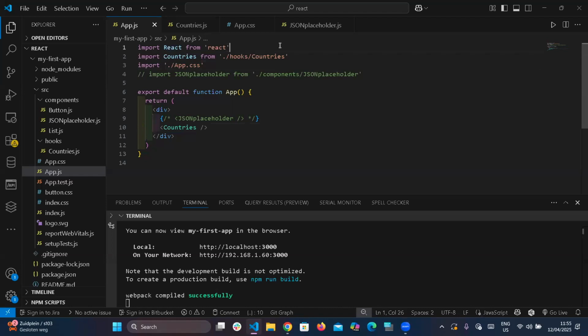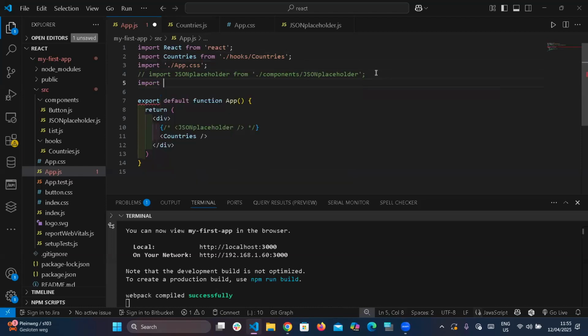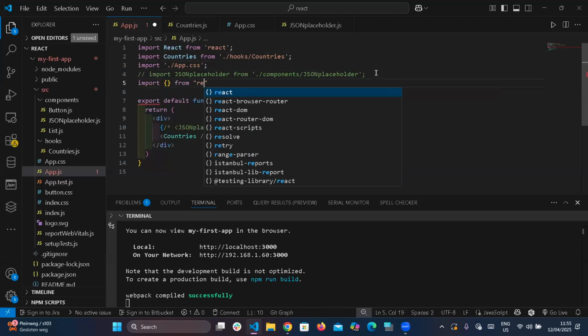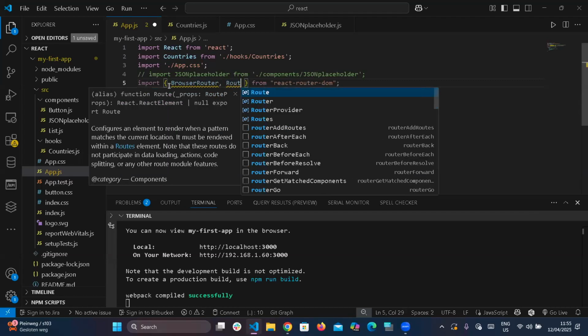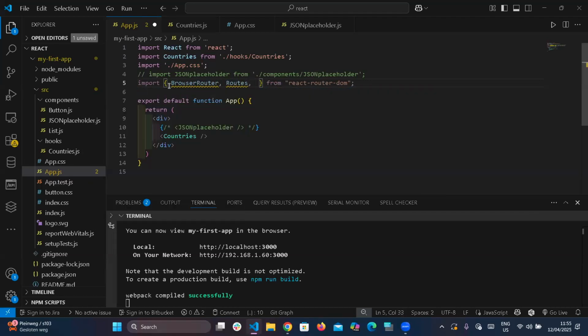So first, let me show you how to import React Router DOM. We write import something from React Router DOM. What should we import from React Router DOM? We need to import a few things. First of all, we need the BrowserRouter. And second, we need to have the Routes. And third, we need to have Route.